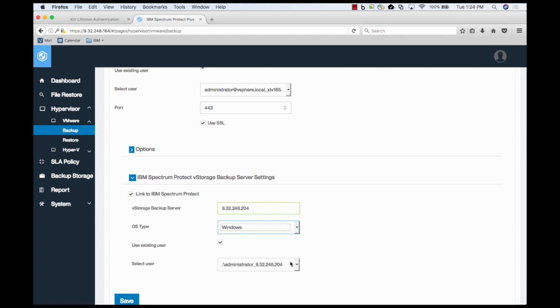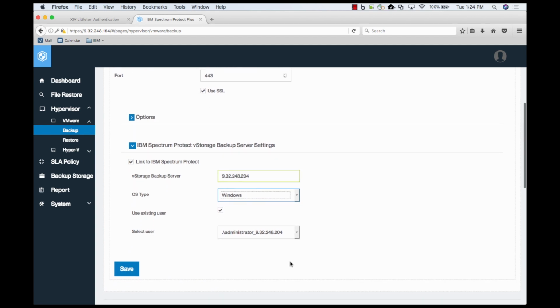This is the account that will be used to register the IBM Spectrum Protect for virtual environments server in Spectrum Protect Plus, and must have logon as a service rights as well as local admin permissions enabled in order for Spectrum Protect Plus to run the necessary remote commands. When finished, click Save to confirm the network connection and register the Spectrum Protect environment.